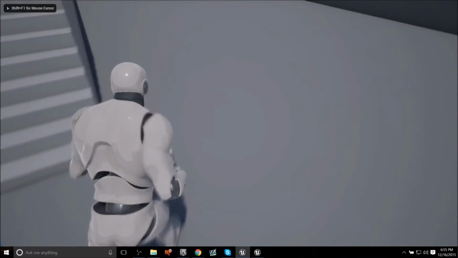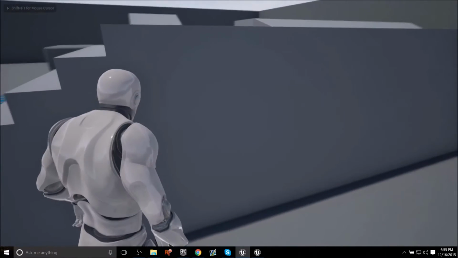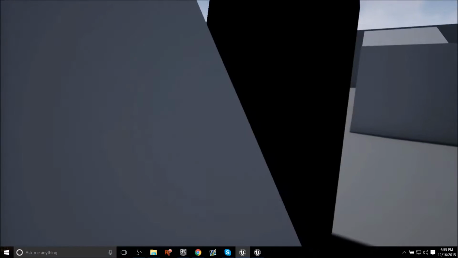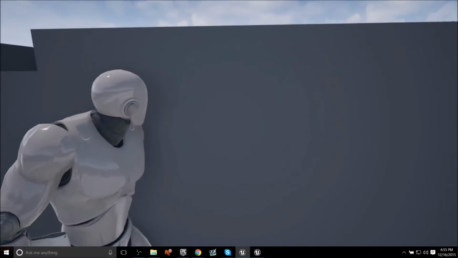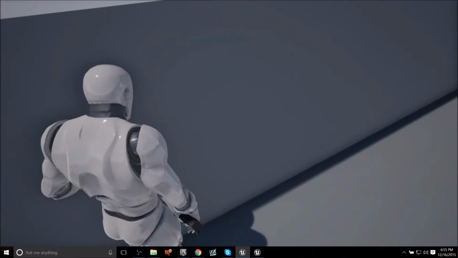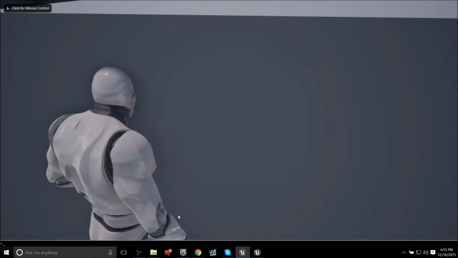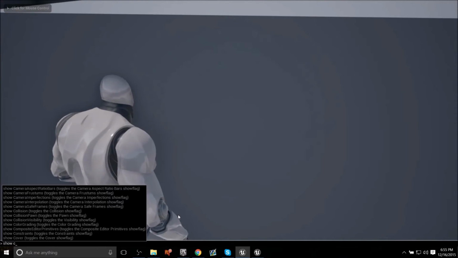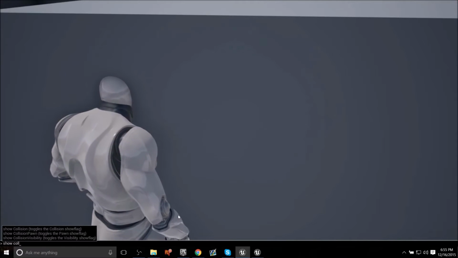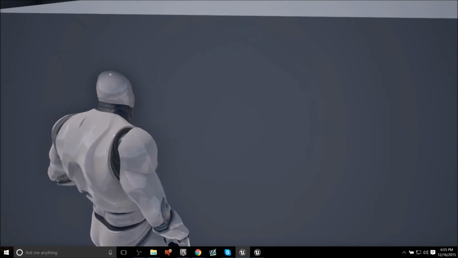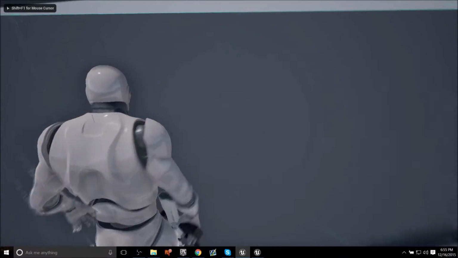but when you're running around in game, it's not going to do so well. A good example of this is if I walk up to this wall, my camera is clipping through the wall, and my character is already halfway in there. If I hit the tilde key and go to show collision, and go up to the top option here, I can see a collision. It's kind of hard to see.